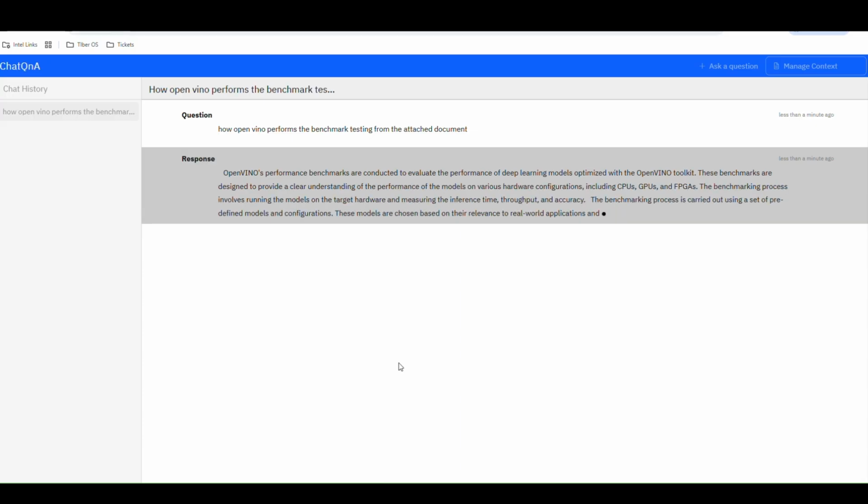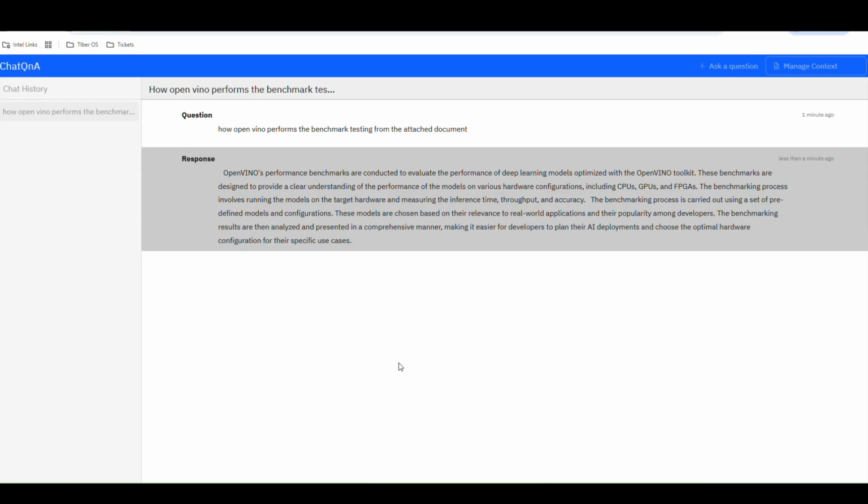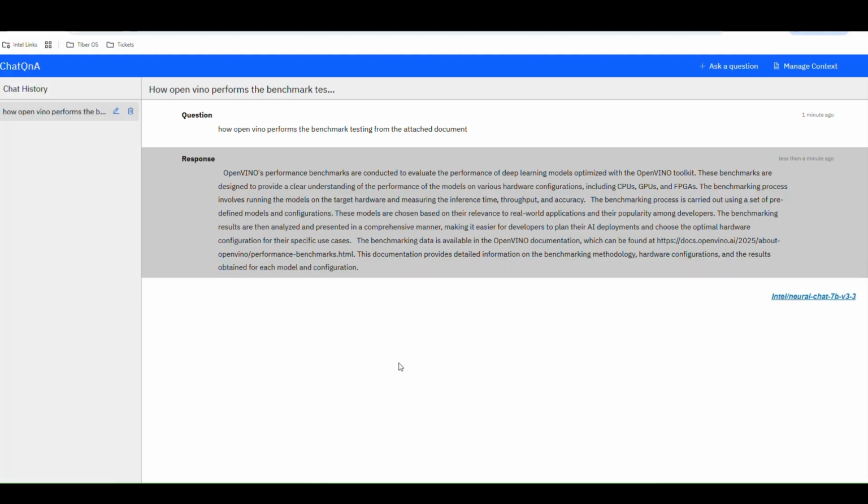Powered by the re-ranker AI base model, it ensures the most relevant content is surfaced, turning static documents into a smart, interactive assistant.